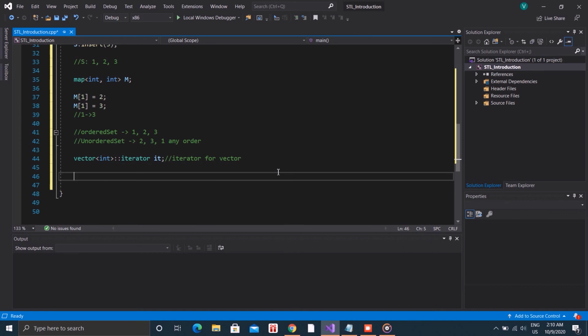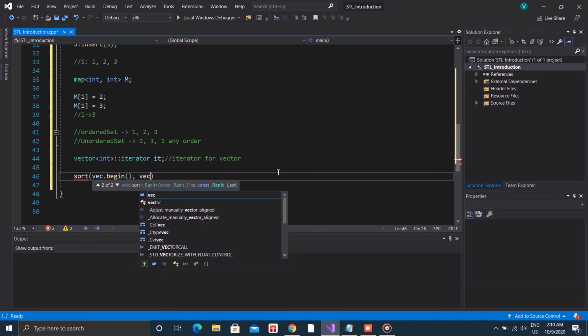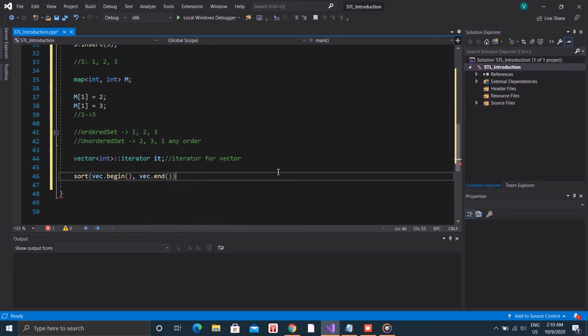Coming to the next part of STL, i.e. algorithms. C++ has an algorithm library which contains inbuilt algorithms. We can directly use these functions for using those algorithms. Some common algorithms defined under the algorithm library are sort, binary search, lower bound, upper bound, maximum, minimum, etc. Every time we need to sort a vector or an array, we don't need to implement the merge sort algorithm. We can just use the sort function in the algorithm library.